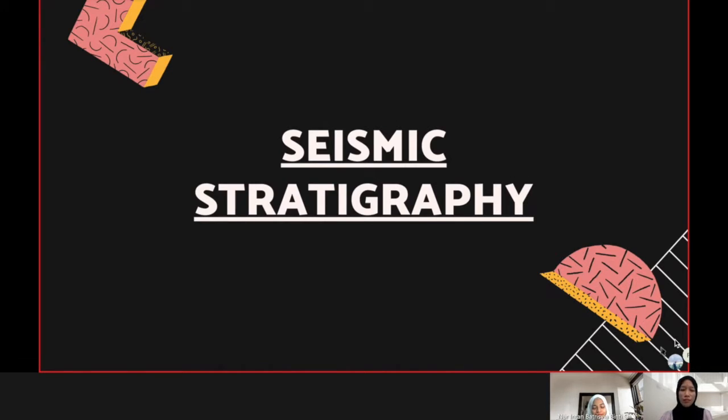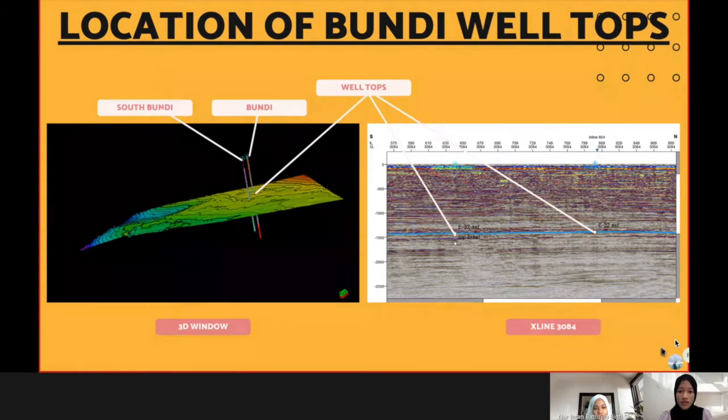Now I'll present more about the seismic stratigraphy of our seismic session. Here I have provided you the view of our wells and well tops from the 3D and interpretation window. On the 3D window, you can see the Windy well, which is marked with a blue circle, and South Windy well, which is marked with a green one. If you look at the interpretation window and crossline 3084, it shows us the well tops views, which is E32 SST.